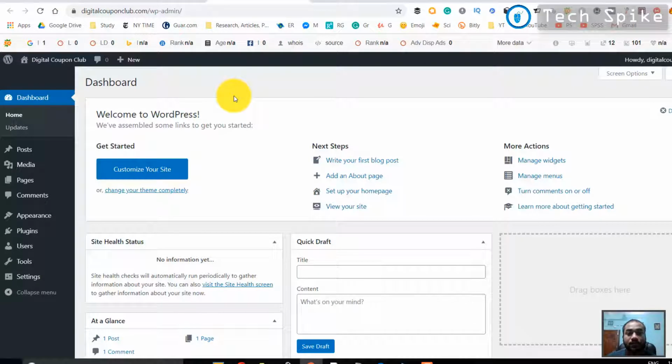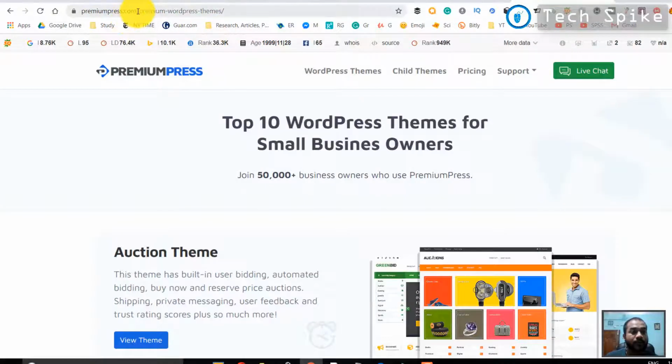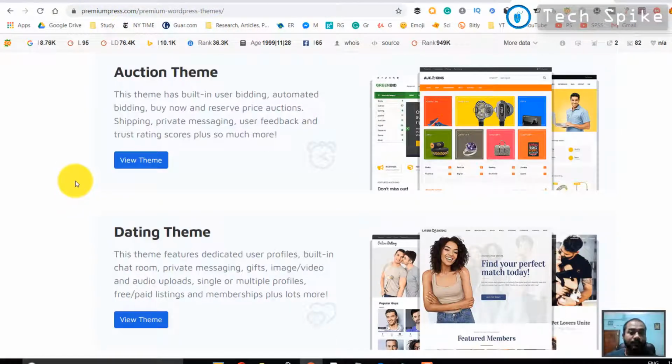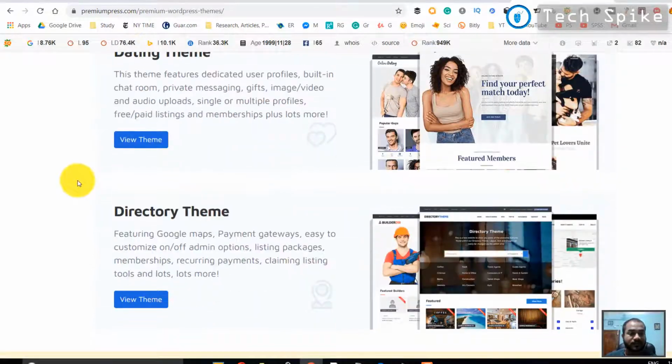So first of all, we will add a premium theme. I prefer premiumpress.com. You can buy premium themes from this store.